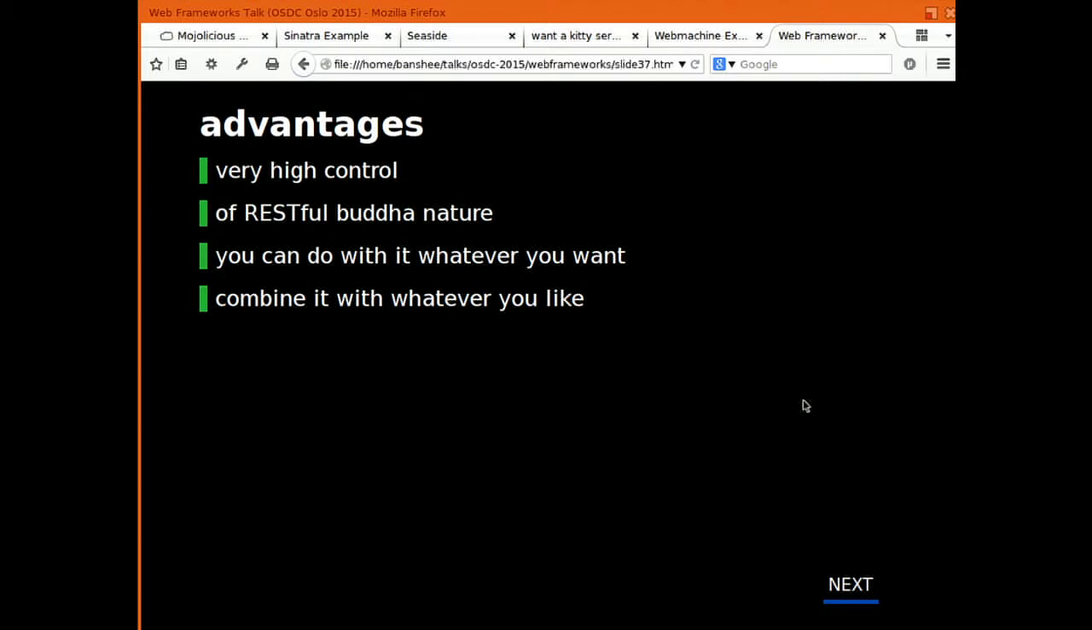And the flexibility is, of course, very awesome. I mean, you can really treat your resource completely differently per resource. And you can combine it with whatever you like. That is also for many people an advantage. So it doesn't come with a templating system. So if you actually need to generate HTML, you can use whatever templating library you like. So it really simply doesn't care.